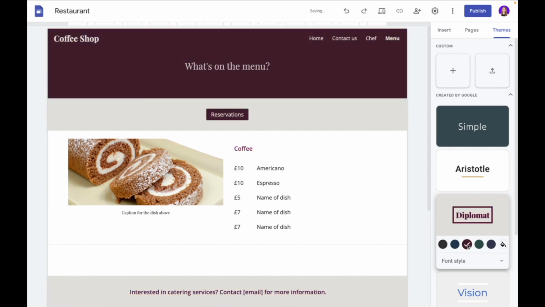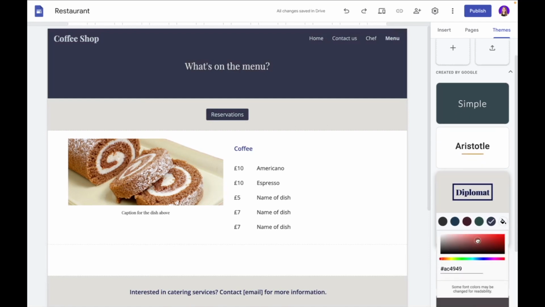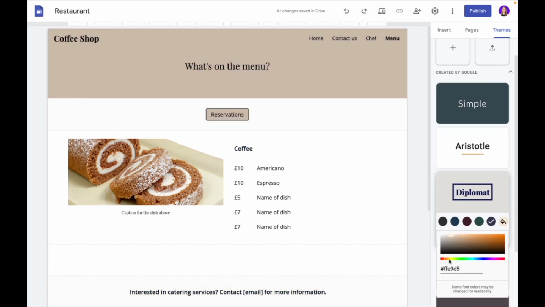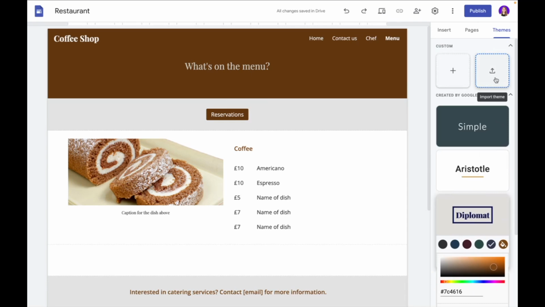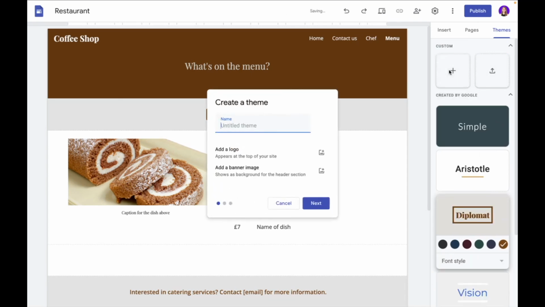Then you have different theme colors over here that you can choose and play around with to get the ball rolling. And if you need a totally different color, you can click this icon over here and select the color of your liking. We want to go for a dark brown color, something like this. So I'm going to play around with it to see what we get. And if you want to import a theme, you can do that as well by importing the theme over here, or you can create your own theme, give it a name, add your logo, add a banner image, select the colors and fonts and things like that.